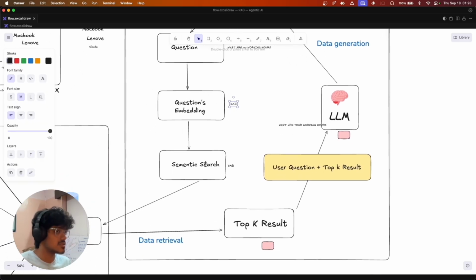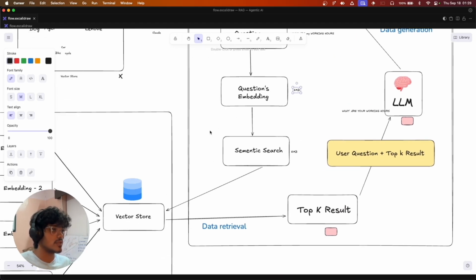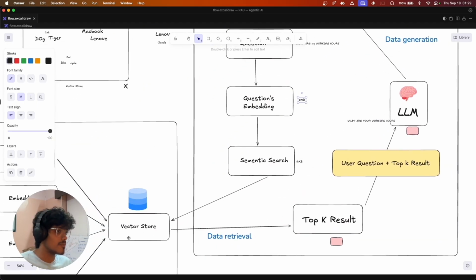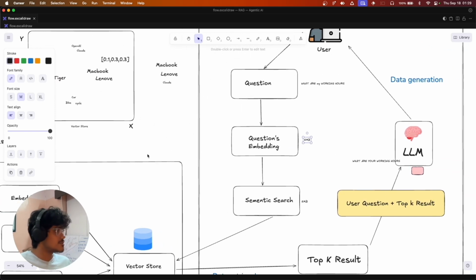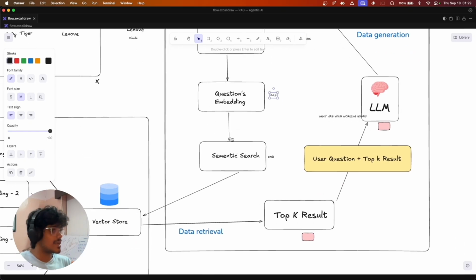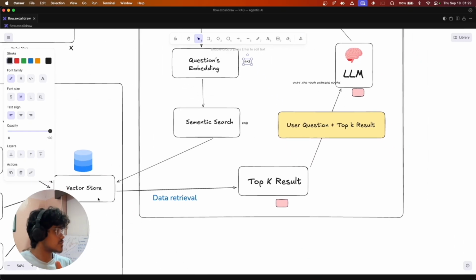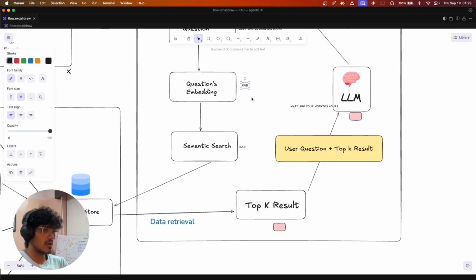A similarity search will be performed in the vector store using this query question's embedding, and the data which is nearest to this question embedding will be retrieved from the vector store. How much data will be retrieved? It depends on the k value. For example, if k is equal to 5, then the top 5 data points which are closely placed, nearest to the embedding made by this question, will be returned.